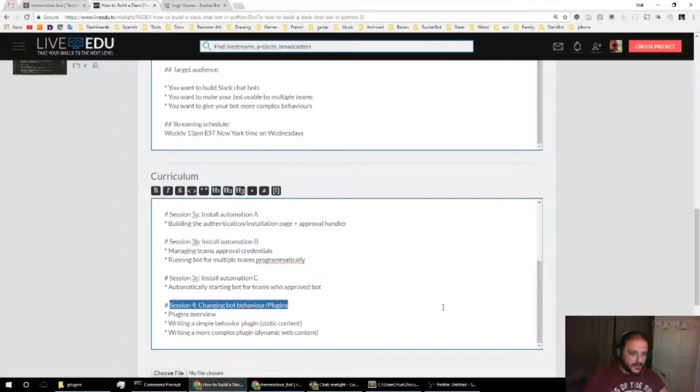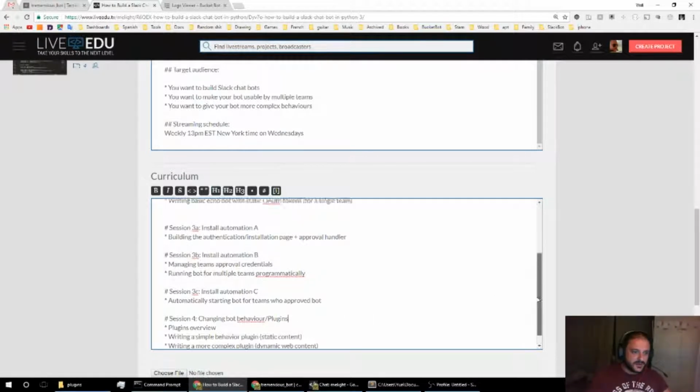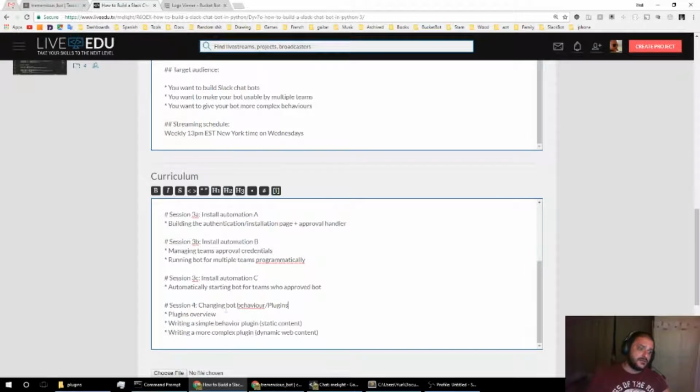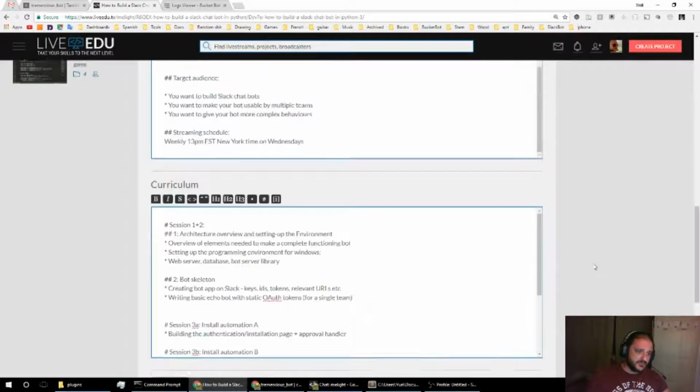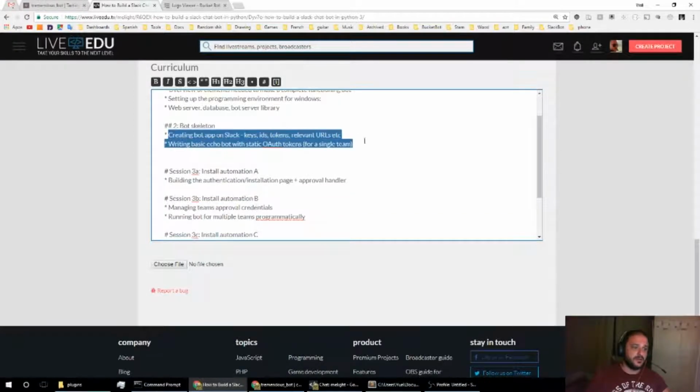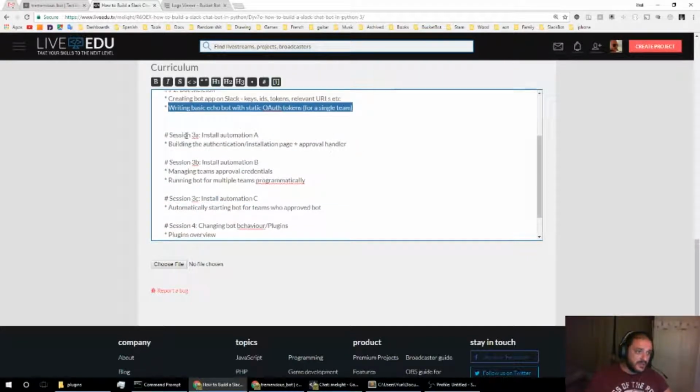First of all, we're gonna go for the last chapter, the last part of building a Slack bot, which is the bot behavior. So in the previous sessions we've covered the architecture, the setup, and the basic bot skeleton with an echo bot, which we're gonna build on top of today.